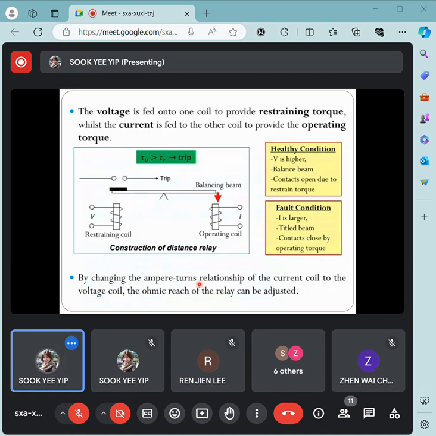So I will start to talk about the physical construction of the distance relay. If you open up the distance relay and look inside, these are the components that you can find. It consists of a balancing beam with a set of coils here. One is known as the restraining coil. Another one is the operating coil. These two coils are responsible for controlling this balancing beam, where the balancing beam is carrying the movable contact, and this is the fixed contact.